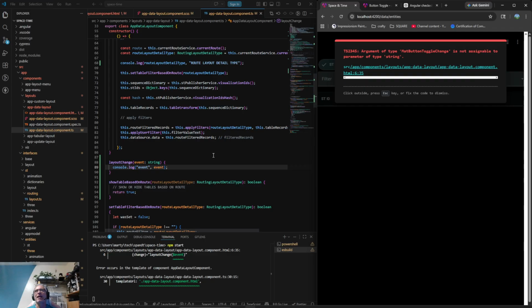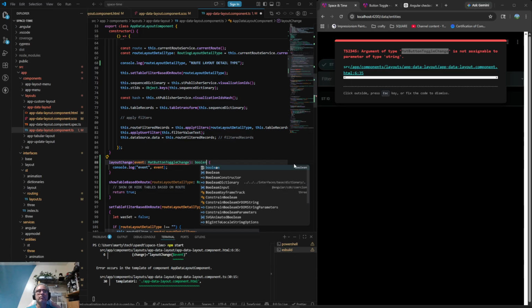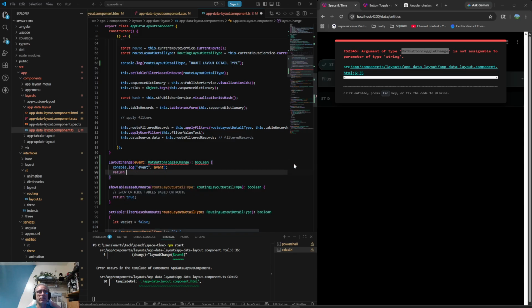Okay, so it's saying, hey, you can't, argument type MatToggleChange. And this is what I wanted. This is what I want, what I really, really want. I want to know what the type is. And then I always like to return a Boolean just for the sake of unit testing.